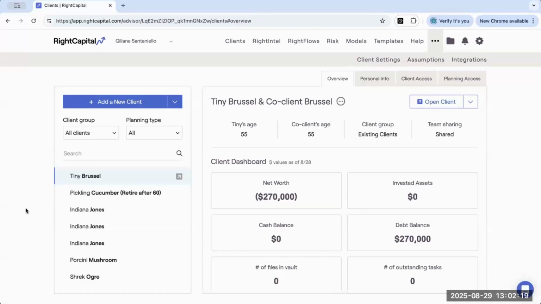Again, templates in RightCapital allow you to predefine workflows and settings that you can apply across templates. So think of them as your digital playbook. They standardize processes, save time, and create consistency. Some of the quick benefits are saving the setup time per client. They create repeatable workflows, and they also help us deliver a more focused client experience.